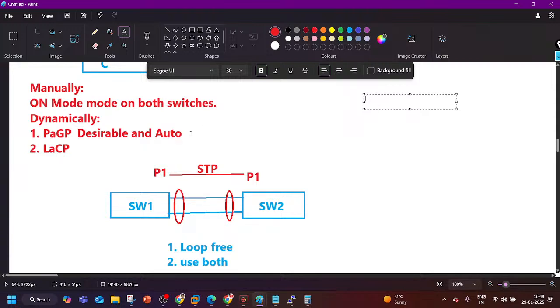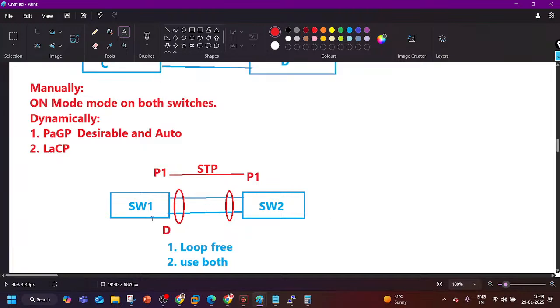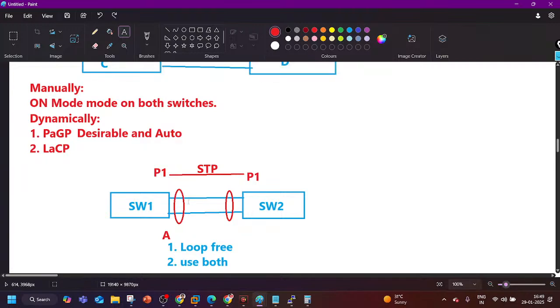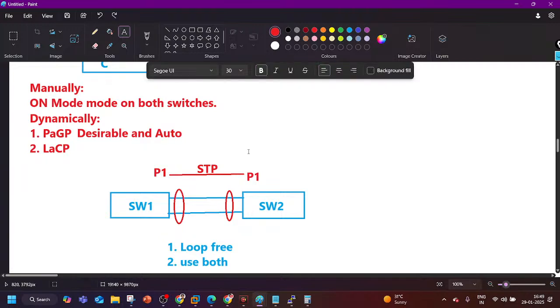The same way here, if on one side I have configured desirable and on the other side auto, then the EtherChannel will come up. But if both sides are auto, the EtherChannel will not form. Desirable-auto or auto-desirable can form EtherChannel.